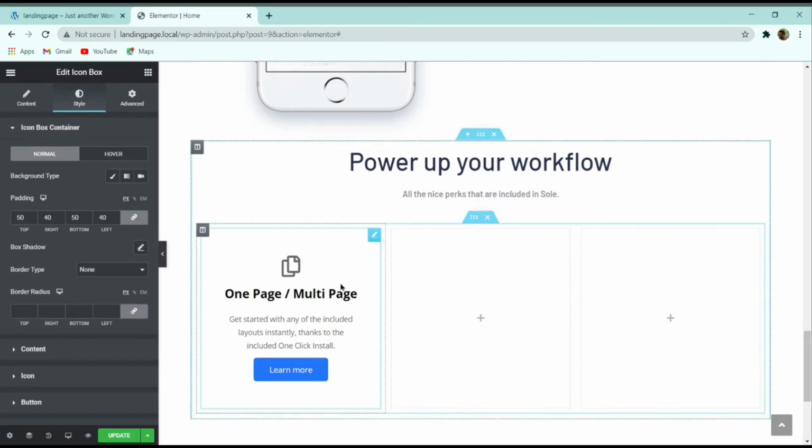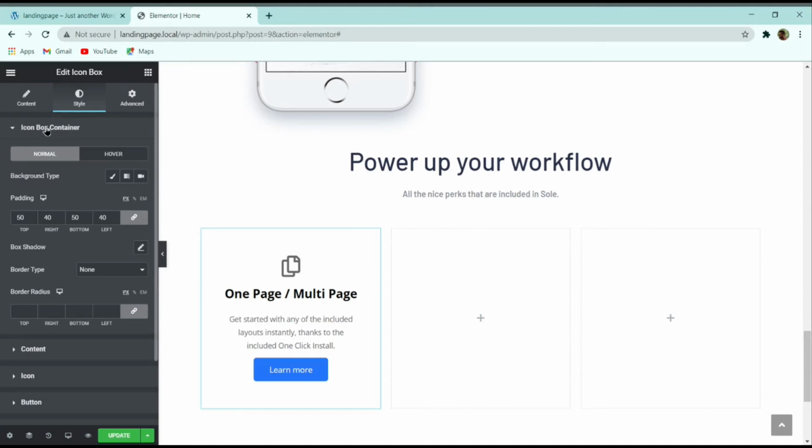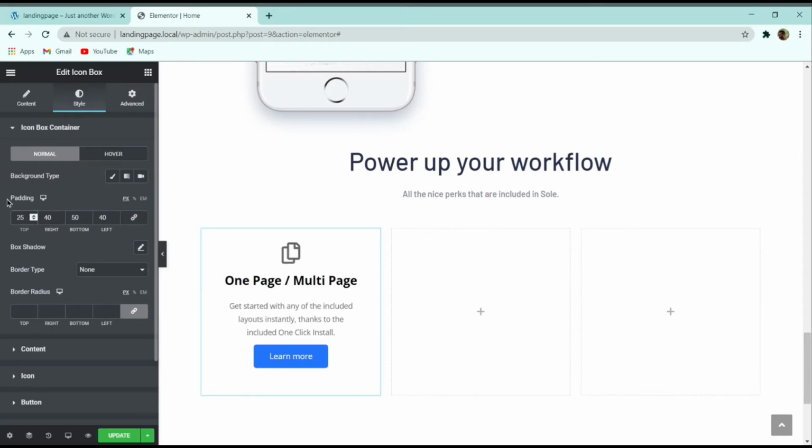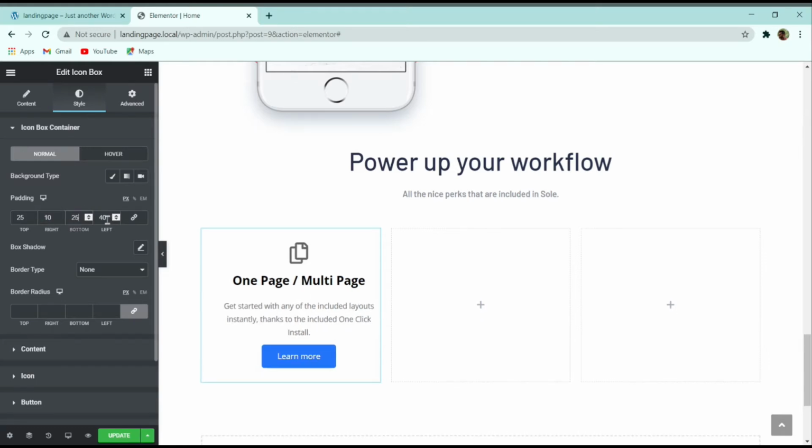So basically here first of all we will customize this icon box container. So here you can see that we have a padding of 50/40 already. So I will unlink this padding, and here I will make a padding of 25 top and 10 right, and then similarly for bottom also 25, and for the left I will again give a 10 pixel padding.